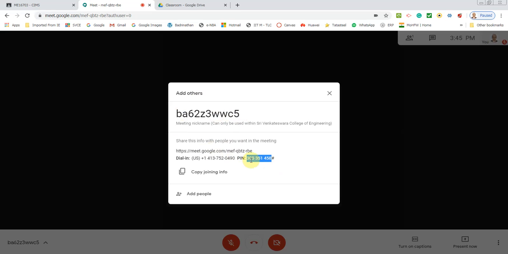Now the question is, if it is going to be a one-of-a-kind lecture that I'm going to handle only once, or only once in a while, then this method is okay, where you copy this link or the pin and then send it to them through WhatsApp. But if this is going to be a regular feature, as a teacher I should not take the pain of copying this link every time and sending it to them through WhatsApp.